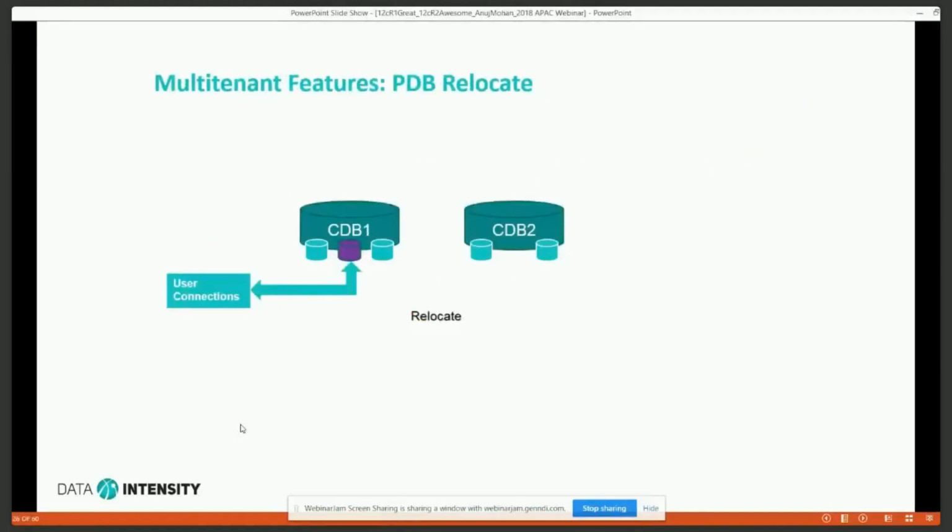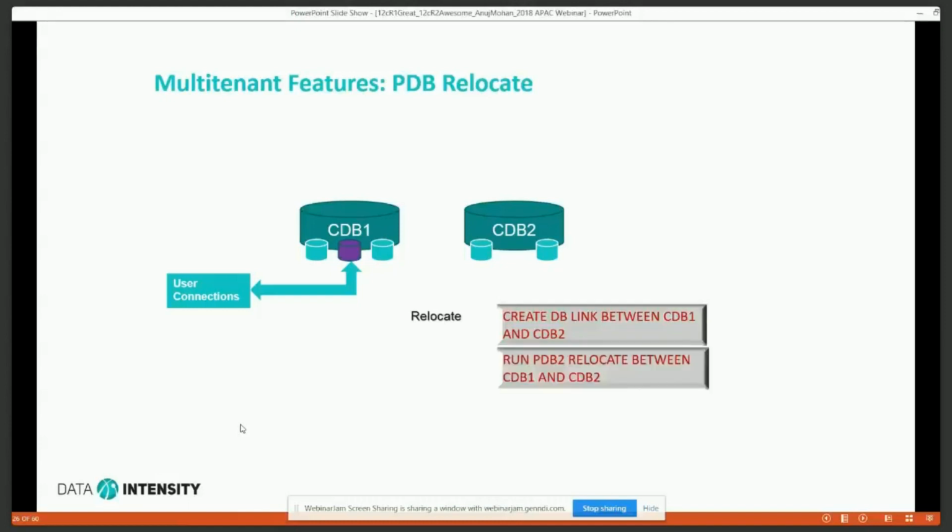So we talked about refreshable clones. We talked about hot clones. And if you can clone a pluggable database hot, and on top of that, refresh it automatically, if you add both features, that will be equivalent to PDB relocate. So with PDB relocate, your PDB in this screen will remain available to users, and you should be able to relocate it. All you need to do is create a database link between CDB1 and CDB2 and run a PDB relocate command from CDB1 to CDB2.